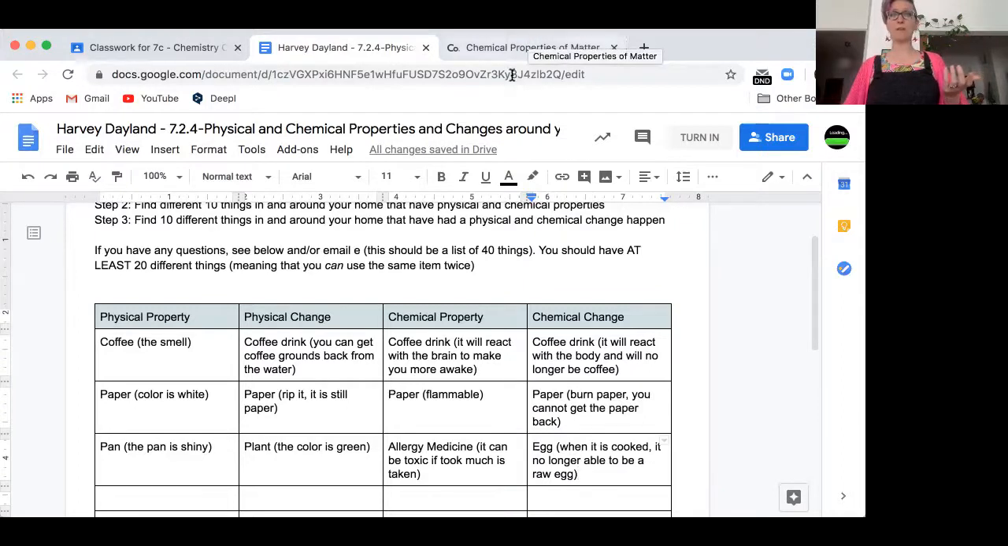One thing you can also do is open up a tab here and check out chemical properties and physical properties online on other resources, just to review some of the things that might be helpful to you in doing this assignment.